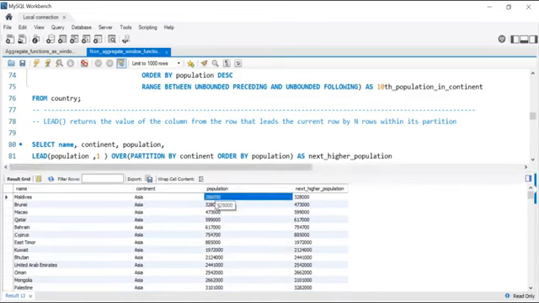the row which is after this one is the next row, and we put this value in here. Okay, so this is the row that leads the current row. Same thing in here, the next row is this one, so which is next higher population, and we put it in the next higher population. Same thing in here, we get the next one, and so on.